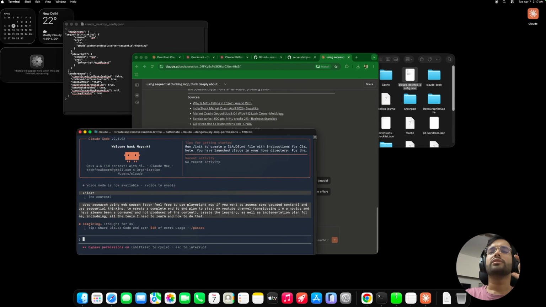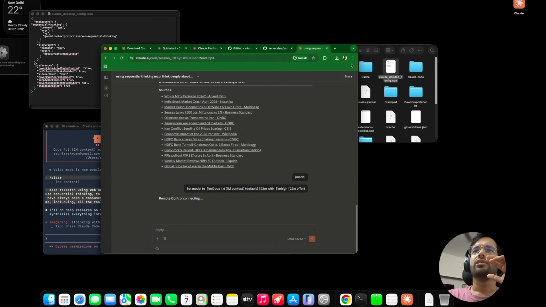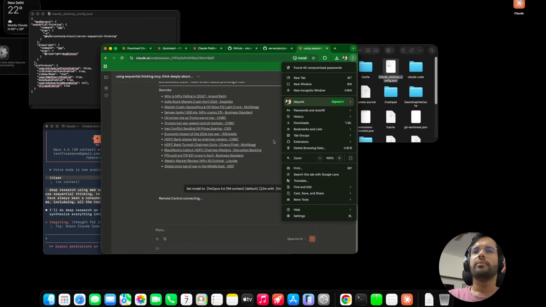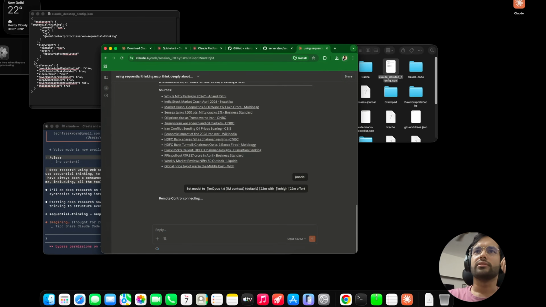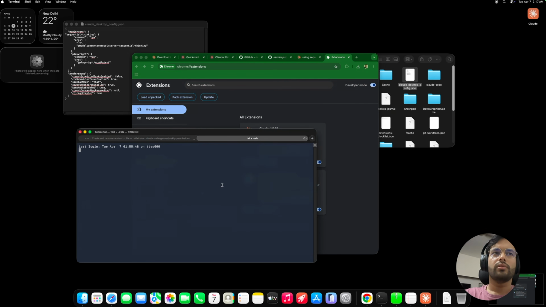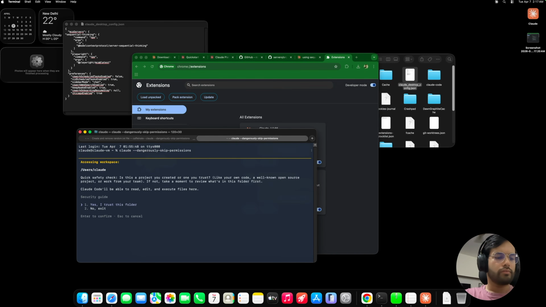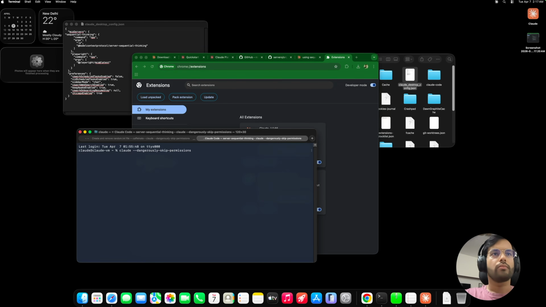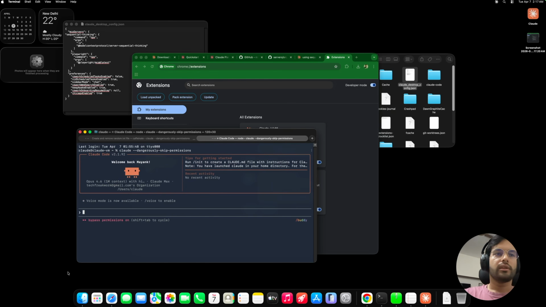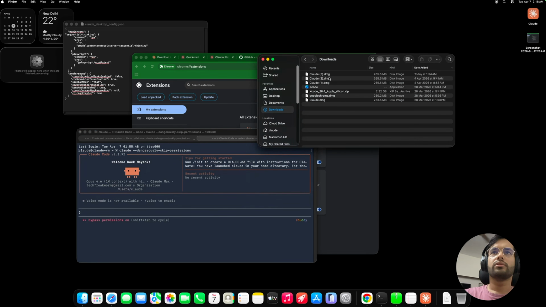Let's say if you're stuck in the middle of something, let's say you are maybe using your extensions, as basic as configuring your extensions. I will open a new Claude window, Claude dangerously skip permissions. All right, so I will say that okay, hey Claude, downloads.